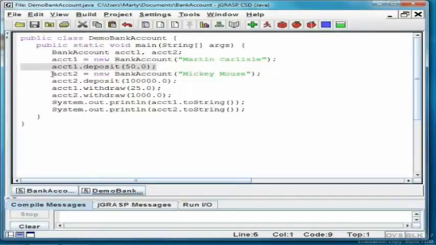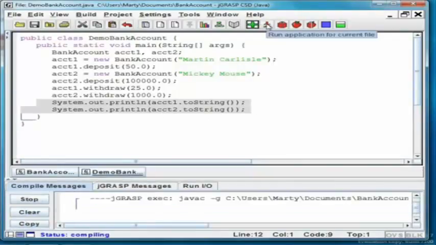Next, we construct an account for Mickey Mouse and add $100,000. He is a bit richer after all. Next, we make withdrawals from each account and print the results of calling toString on each account. Note that each account had its own owner and balance, even though they were created from the same blueprint, bank account.